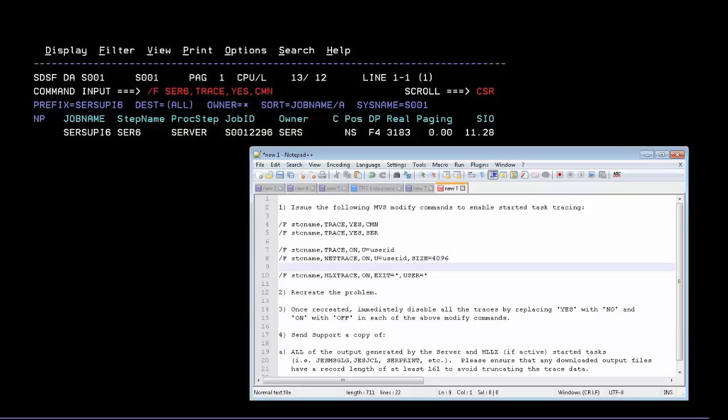In some instances, support find it hard to recreate and identify the issue that customers are reporting. So in order to get extra information from the ChangeMan started task, we need to apply traces so we can identify if there's anything that's not quite right in what is happening in the started task.